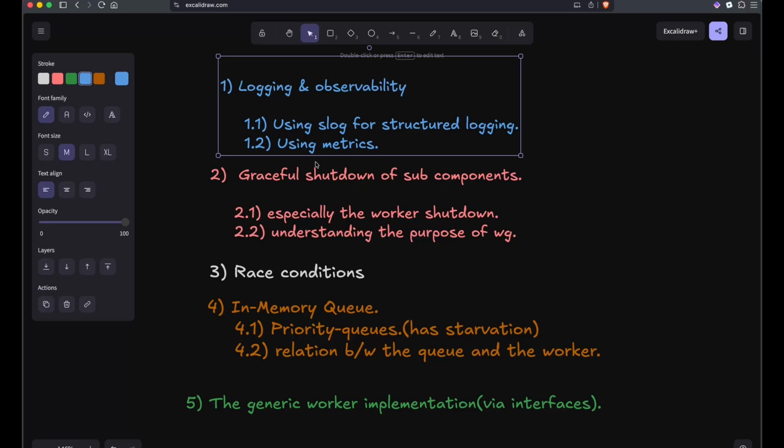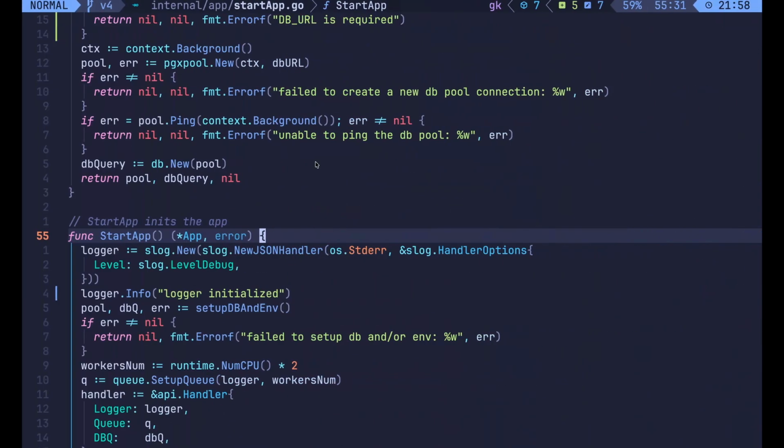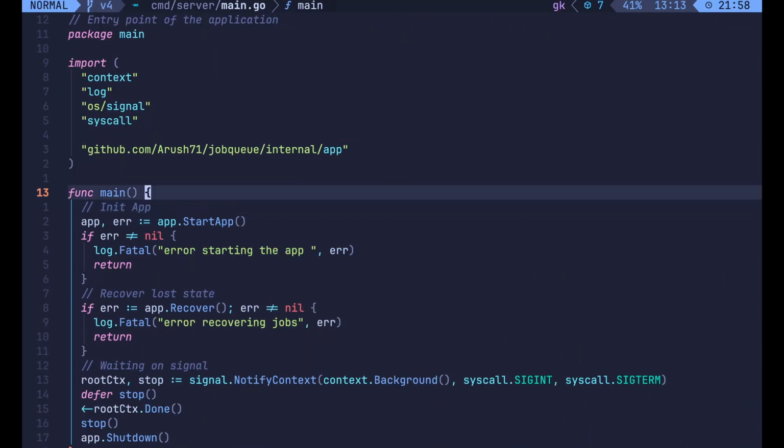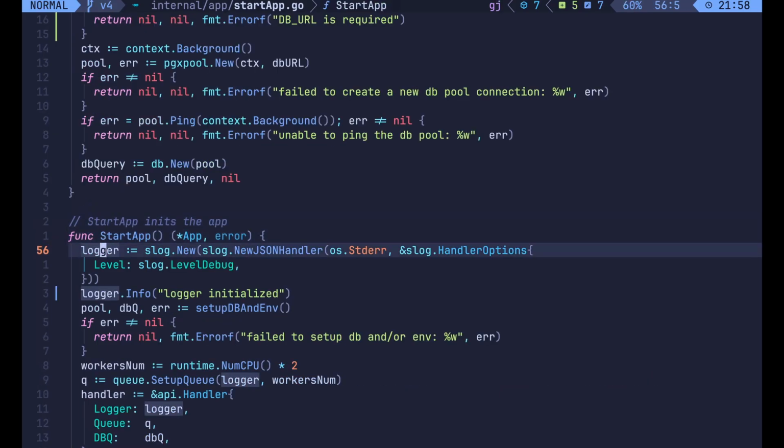So essentially, I'm just going to start us off with a code example. If we navigate to the main application, I have abstracted away the starting logic of the application in this app package, and we go there. The first thing that I do here is I initialize a logger.